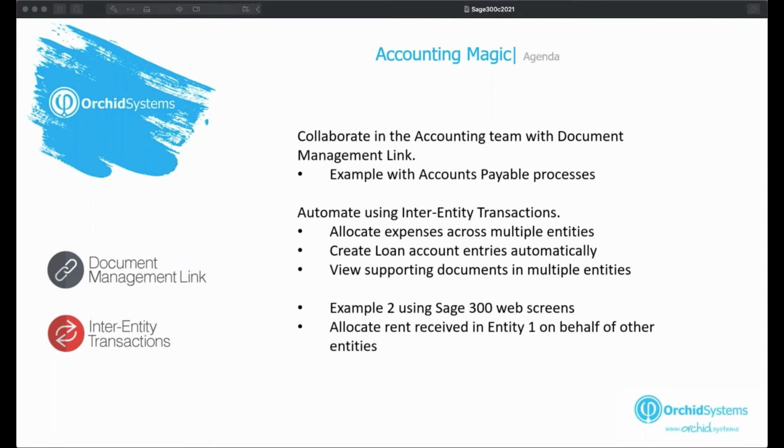As an update, most of you are probably aware that we released the web screens for EFT processing for AP and AR in June, and we are currently developing the web screens for Document Management Link. So stay tuned for more details in the next few months after the release of version 2022. That means that what we've shown you using Document Management Link and Inter-Entity transactions on the desktop screens, you'll be able to do the same thing on the web screens.